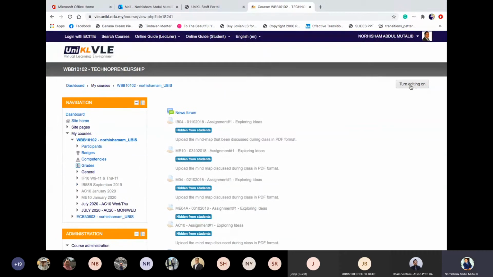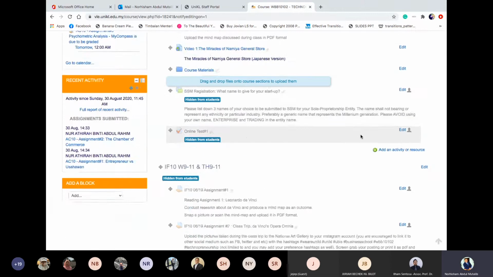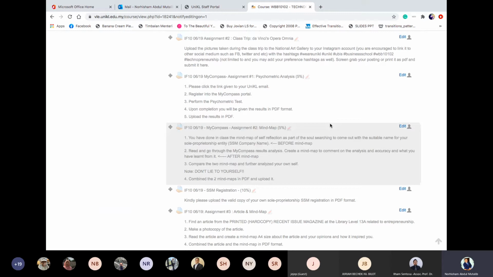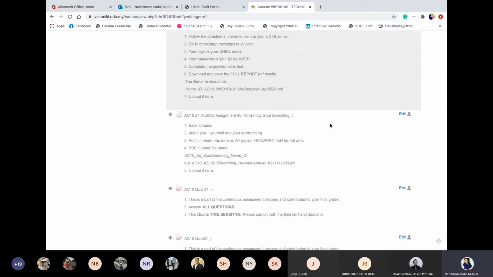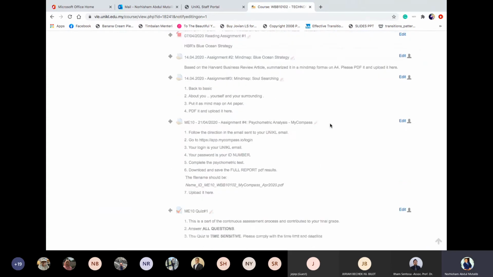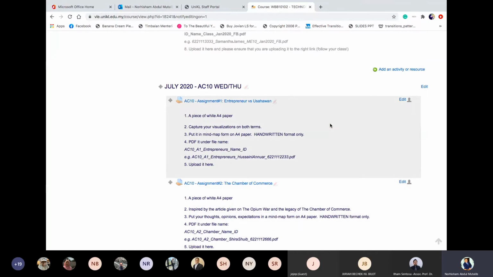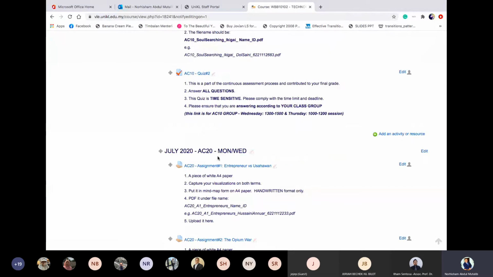First, you have to turn the editing on. Before you start anything, you have to turn the editing on. This is how my VLE looks like. The ones hidden from students are for the previous semesters, where I hid them from the current semester students. And this is for this semester. I name it July 2020 AC10 Wednesday Thursday for the class, and another group is July 2020 AC20 Monday and Wednesday.